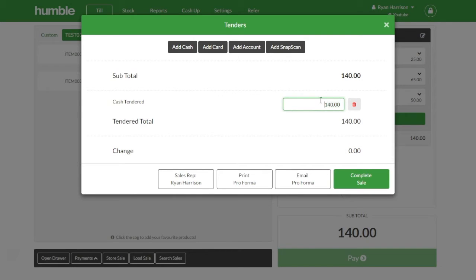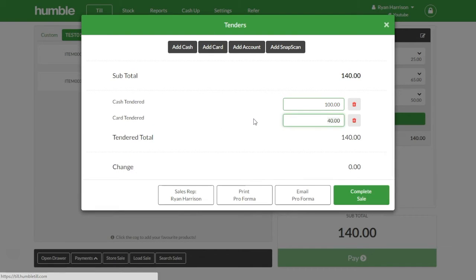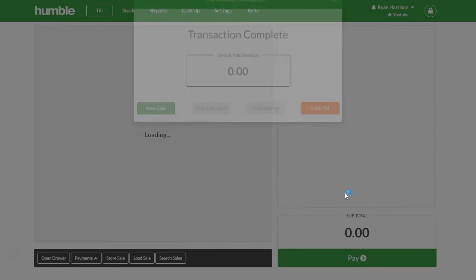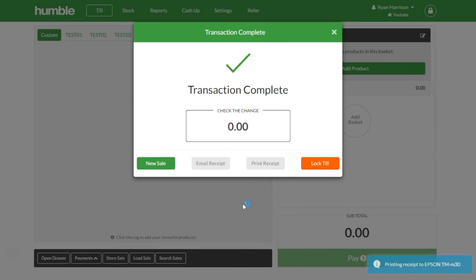In this example, we will use cash first. Next, you will tap the second payment method and the till will automatically fill in the remaining amount of money needing to be paid. Once the correct amount has been paid, tap complete sale and a box saying transaction complete will appear on screen. You can then either email or print the receipt.